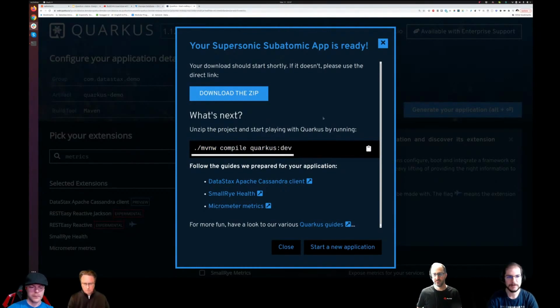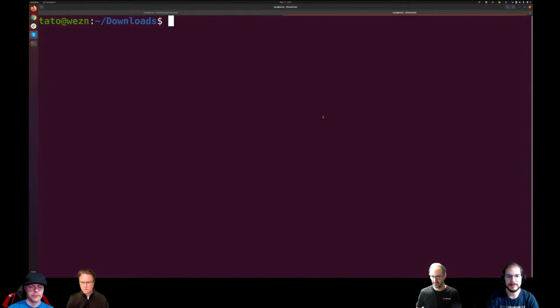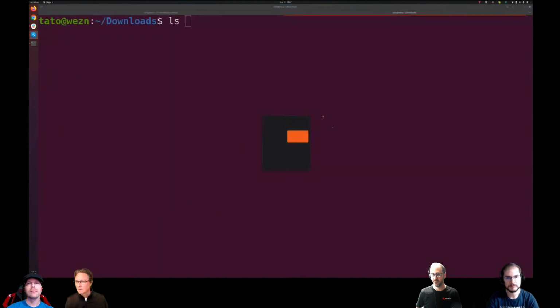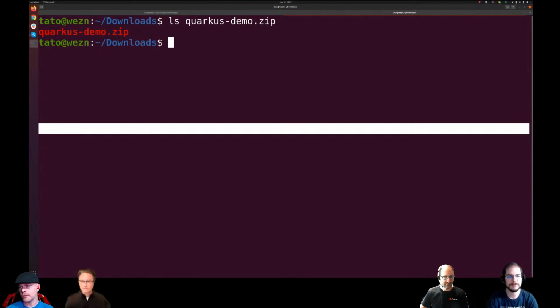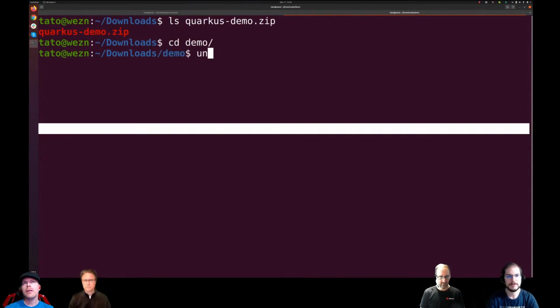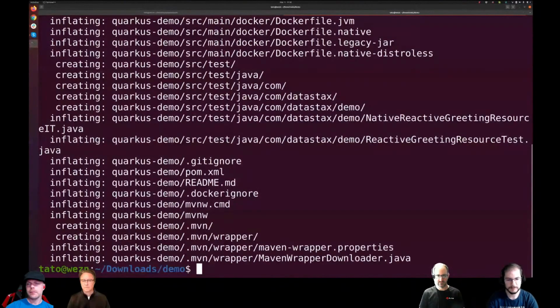I'm going to come down to my terminal. You guys are seeing my Slack. I'm already in my downloads directory. And what did we say this thing was called? Quarkus demo. So I'm going to go ahead and make a directory called demo. And I'm going to unzip the Quarkus demo that we just downloaded, if I can spell. Right here. And you can see that I've got a quarkus-demo directory now.